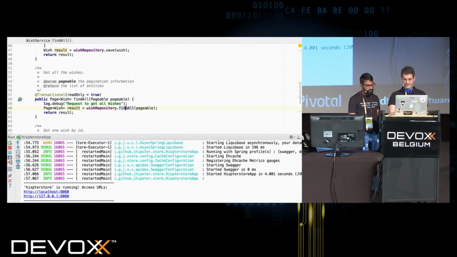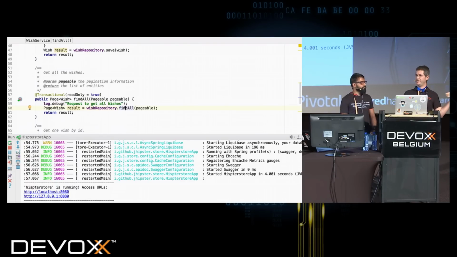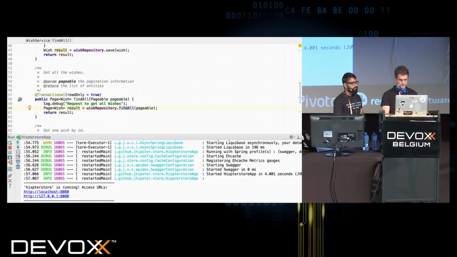Instead of finding all the wishes for everyone, I want to only see the wishes for the current user. So it's kind of the same issue we had at the beginning, but the wish list was linked to the user, so it was easy to filter. But now the wish is linked to the wish list, which is linked to the user. So that's a more complex query.